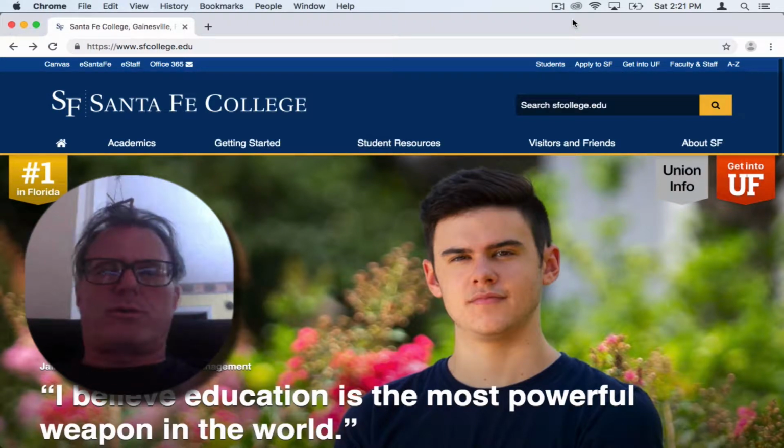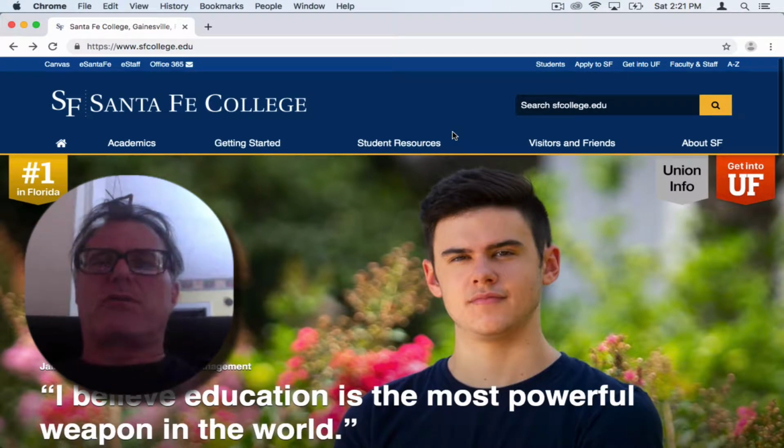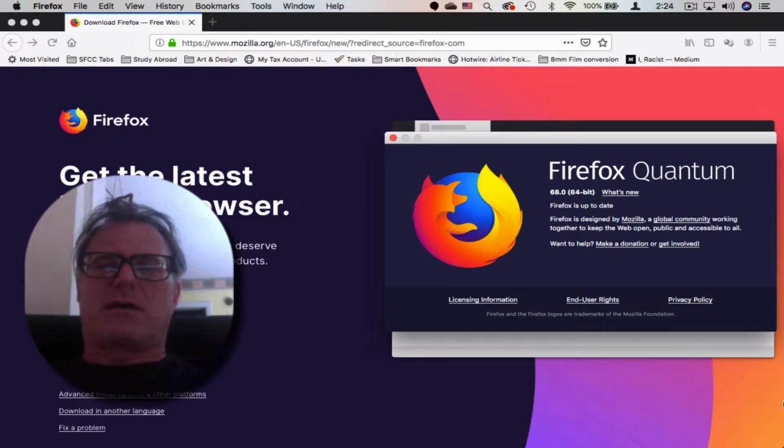Okay, so this is going to be a very quick tutorial on how to utilize your Chrome Google account so that you can save your bookmarks, which will come in handy later on when we're doing searches. And I'll go ahead and show you very briefly how you can also do this with Firefox.